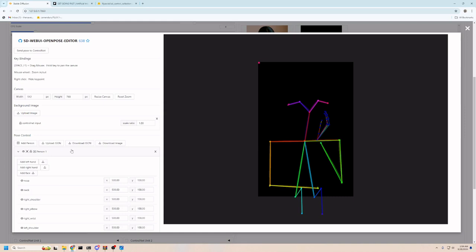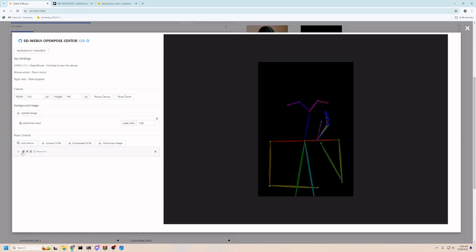Okay, so it's got two persons. Let's just delete this person here. That ain't even a person. Okay, so we're dealing with this one over here. I could tell that that was the one because I would press the I, it would disappear.